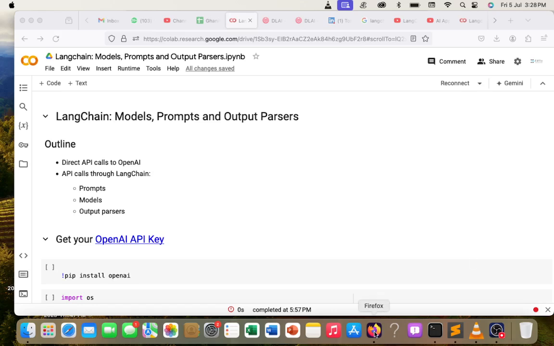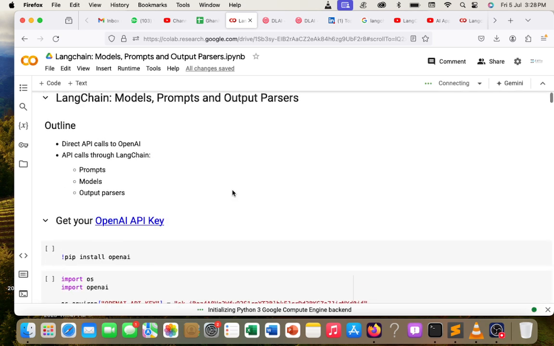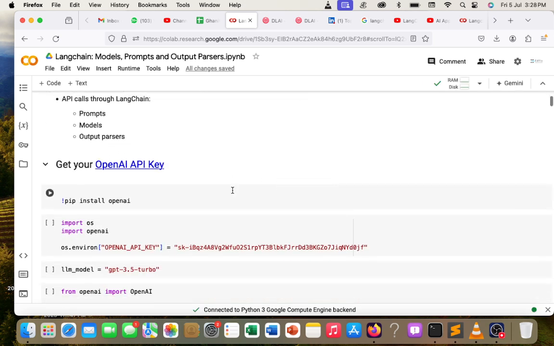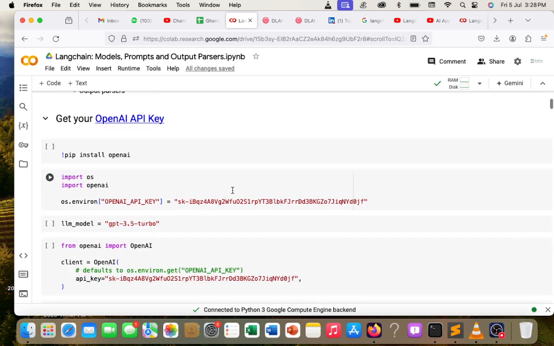Hi everybody. Today we will learn the basics of Langchain: what are models, prompts and output parsers. Here I will connect to the Google Colab sheet, and I have used OpenAI and connected it to Langchain. So let's install the OpenAI package first.